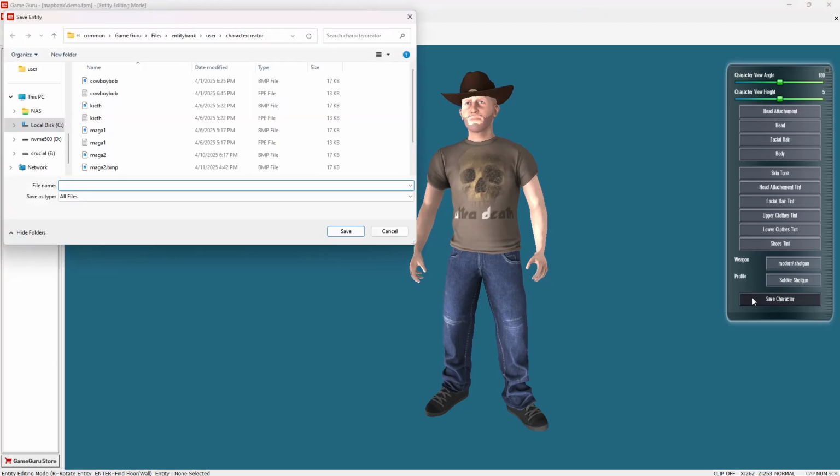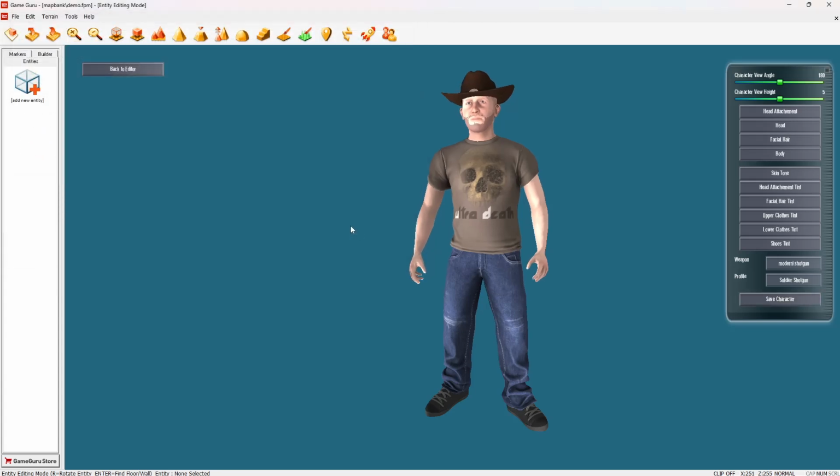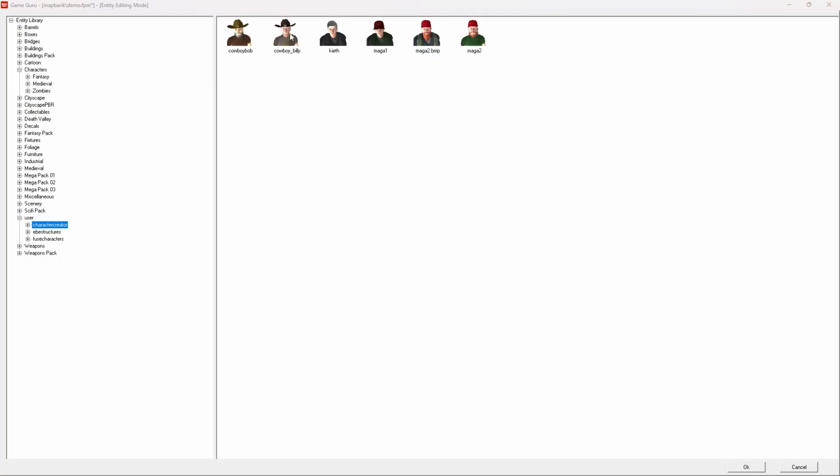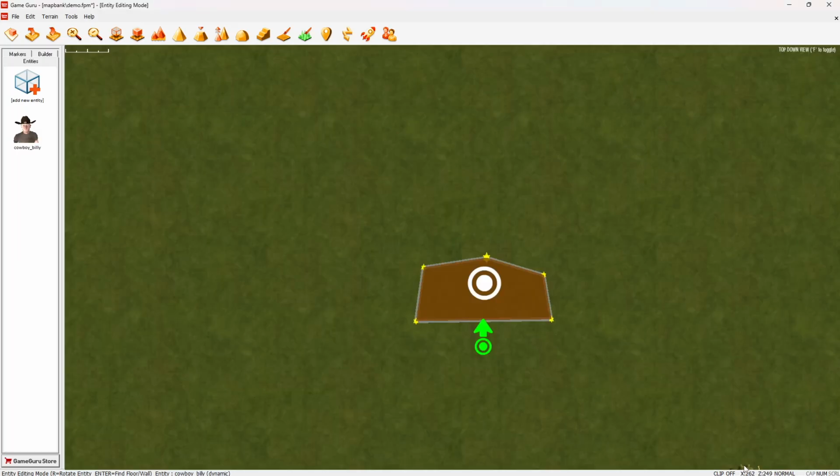Save character. And we're going to call this Cowboy Billy. Save. Alright. Now I'll go back to editor. And now, if I go to entities, I have a Cowboy Billy. And I'm going to select Cowboy Billy. And I'm going to go OK.